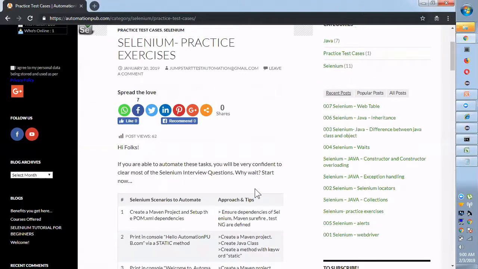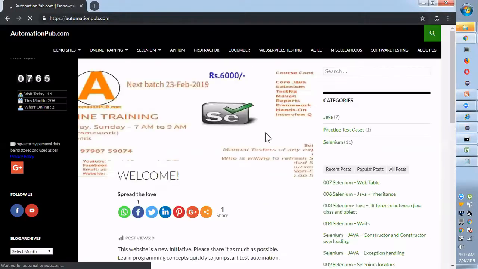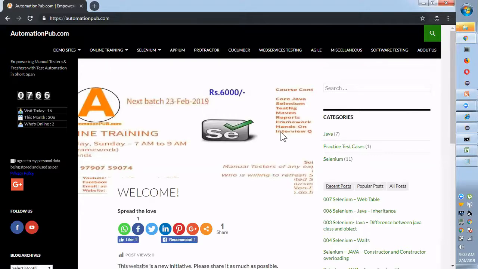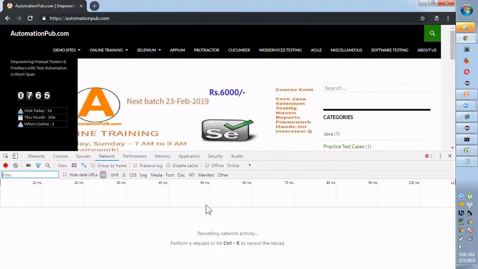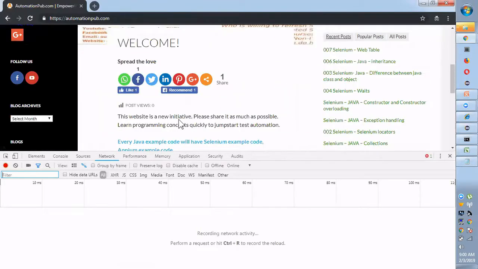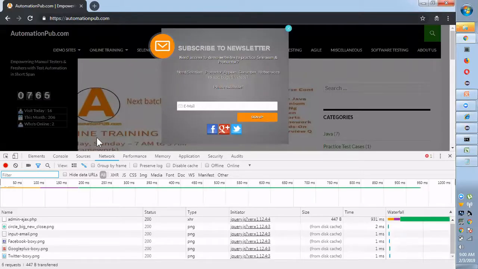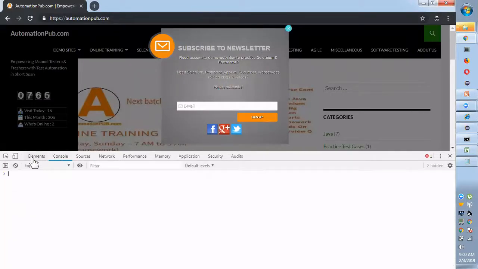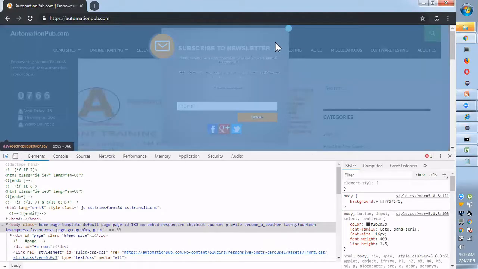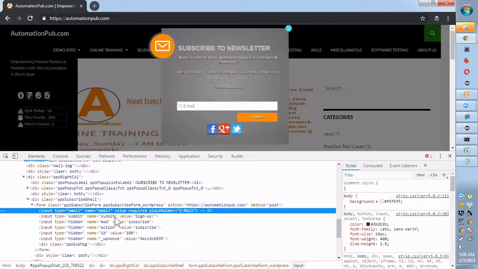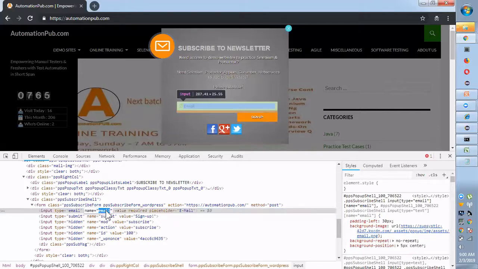Praveen, how to find the Xpath for that pop-up, the subscribe pop-up that is there? When will that ID generate? If I'm going to this automationpub.com, let's wait for the pop-up to come. After the pop-up is loaded, go and identify it. Let's say I am identifying the email. See here, I have a name, email1.